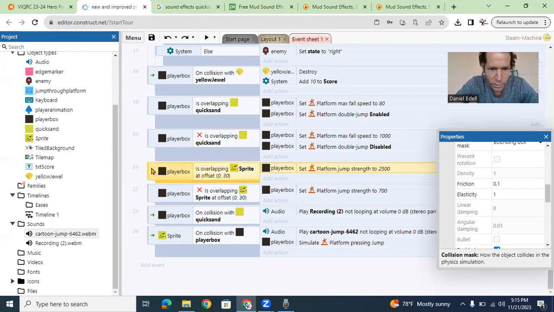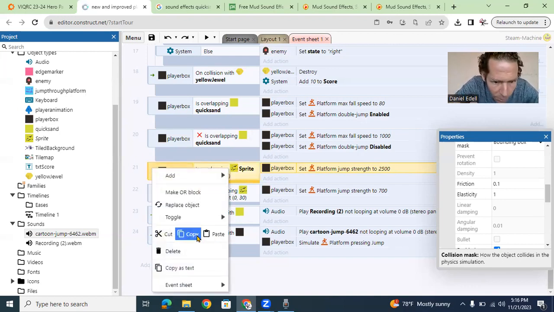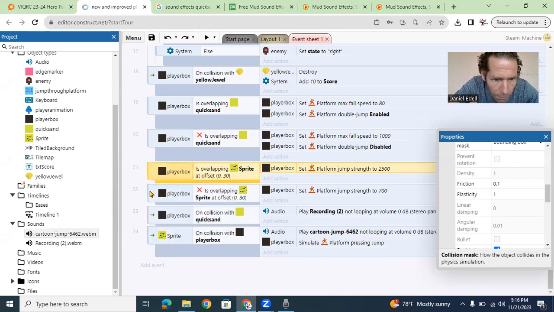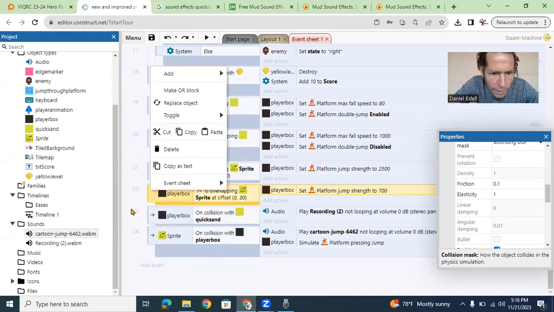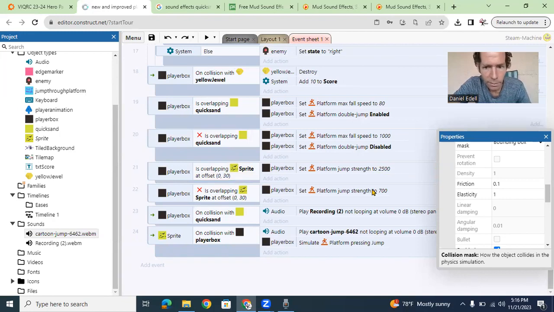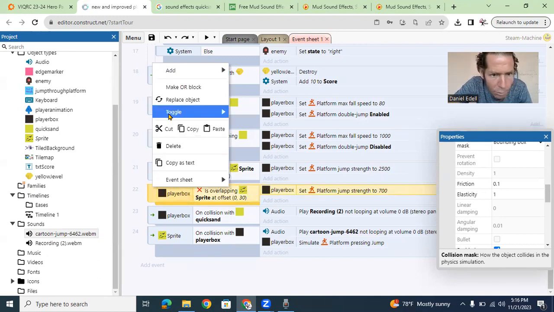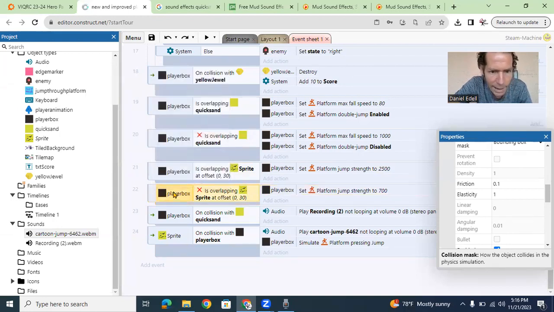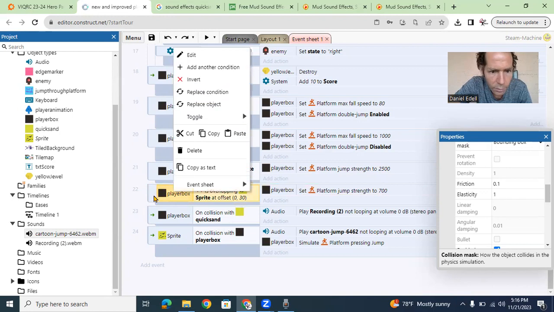Then all you got to do now is real simple. We're gonna create another event, but let's copy and paste it right there on the next one. Now you got the same thing as this one down here, but what you're gonna do is invert it. So right click and put invert. So you gotta right click it like that. And then right click, invert.